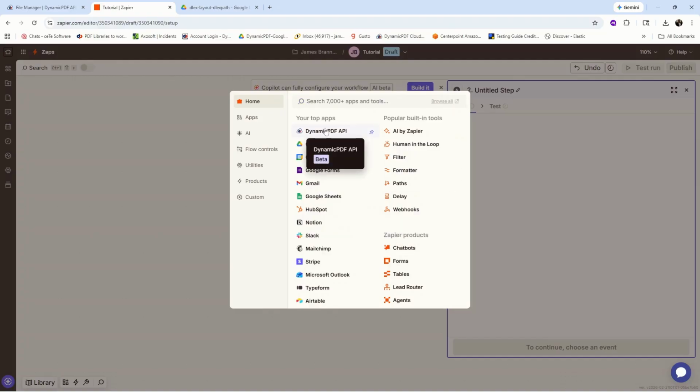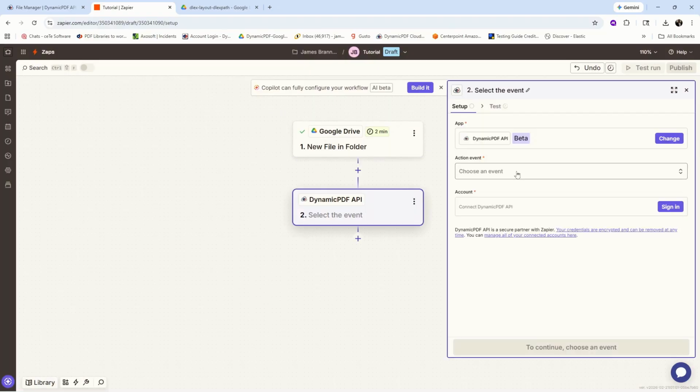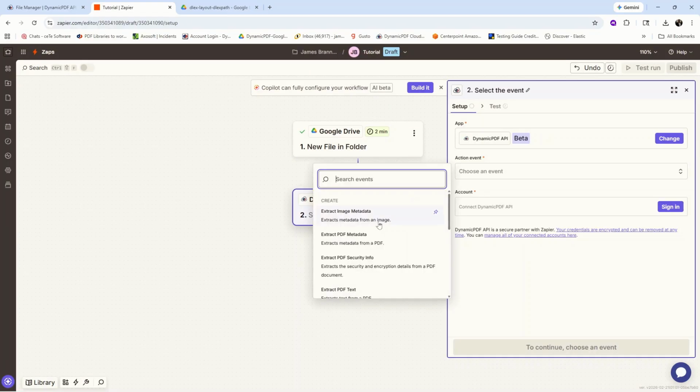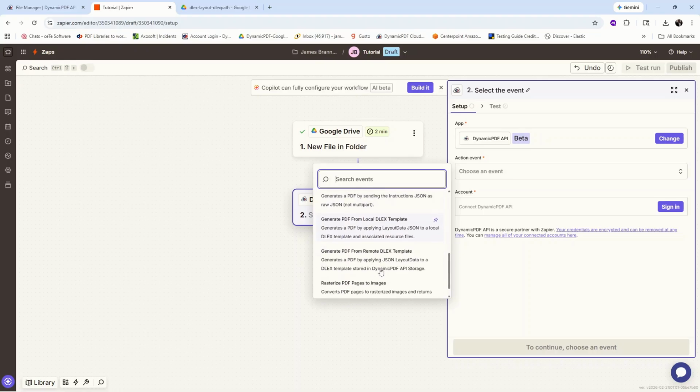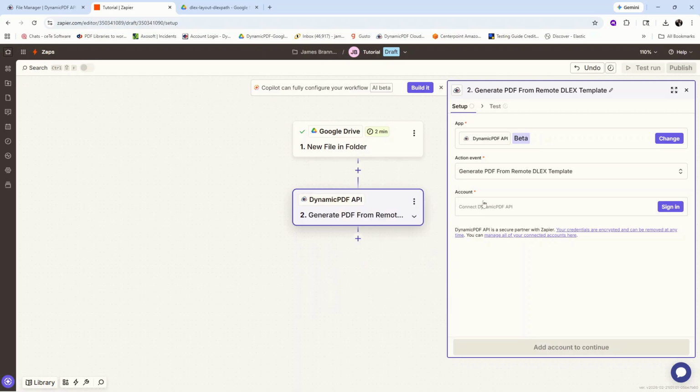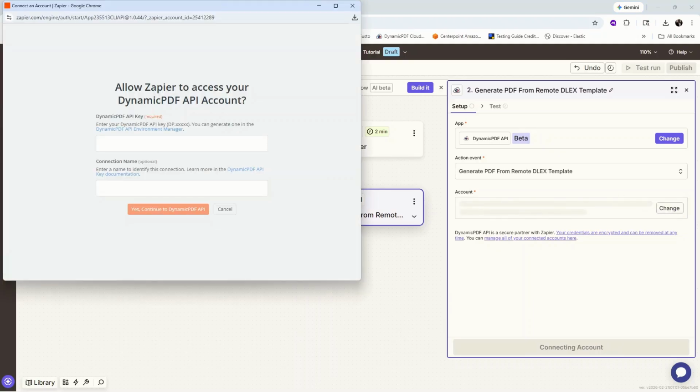Now add the DynamicPDF API app. Select Generate PDF from Remote DLEX Template as the action event. If we don't already have a connection we wish to use, which we do not here, then we need to create a new connection. Click Sign In. We need to add a DynamicPDF API key and provide a connection name.